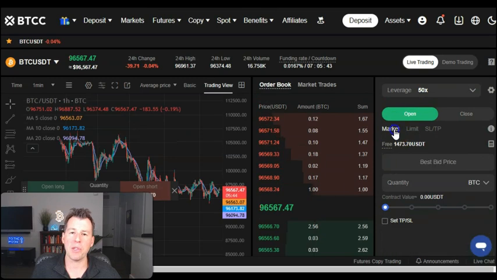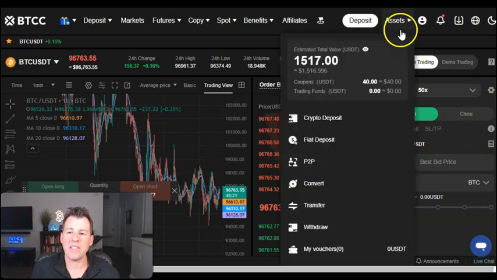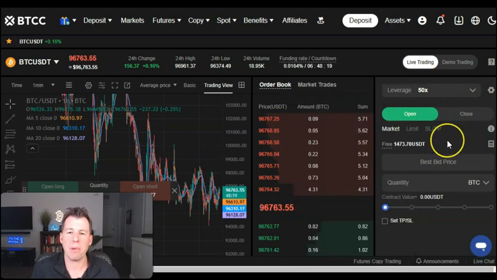For this trade, I will be doing a market trade just for simplicity purposes. Now here in the middle, you see it says free $1,473. That's the amount of money I have in this account, so it's the amount of money I have to put towards collateral for this futures trade. The total value of the futures trade will be worth more than that, because that's what leverage trading is, but the value of the collateral cannot exceed $1,473.